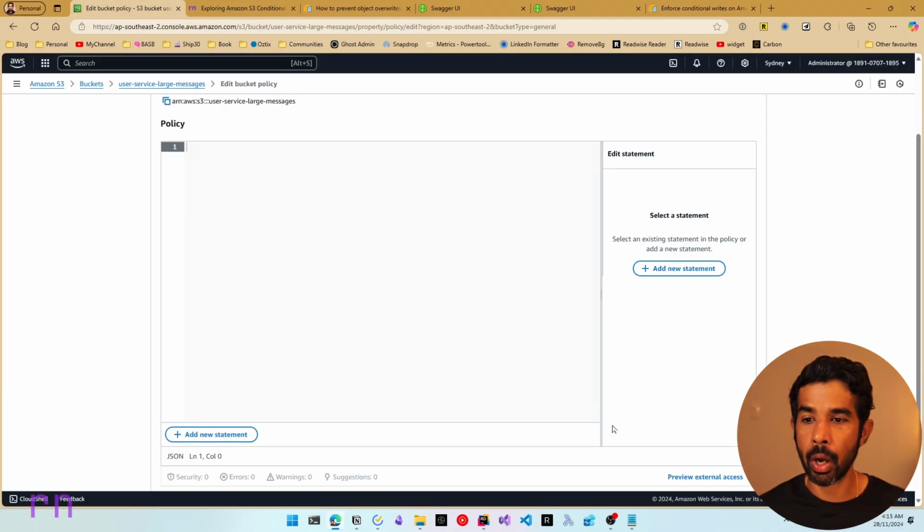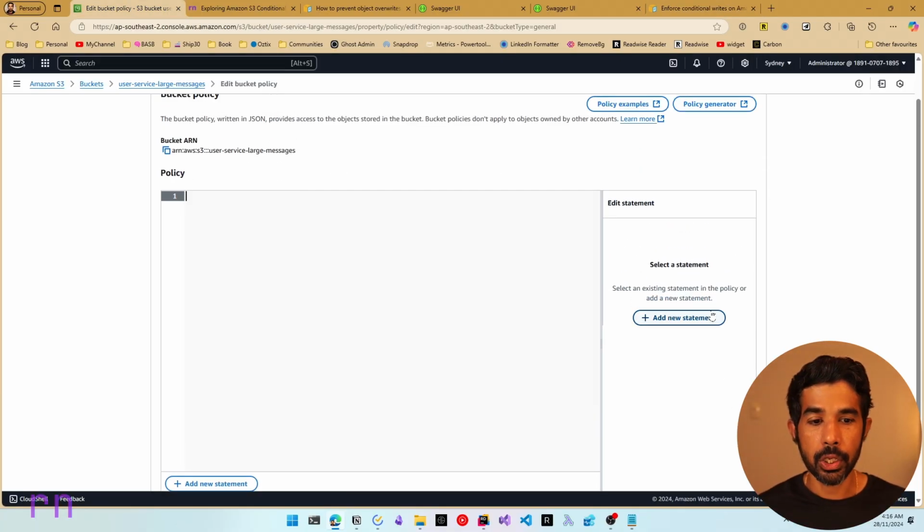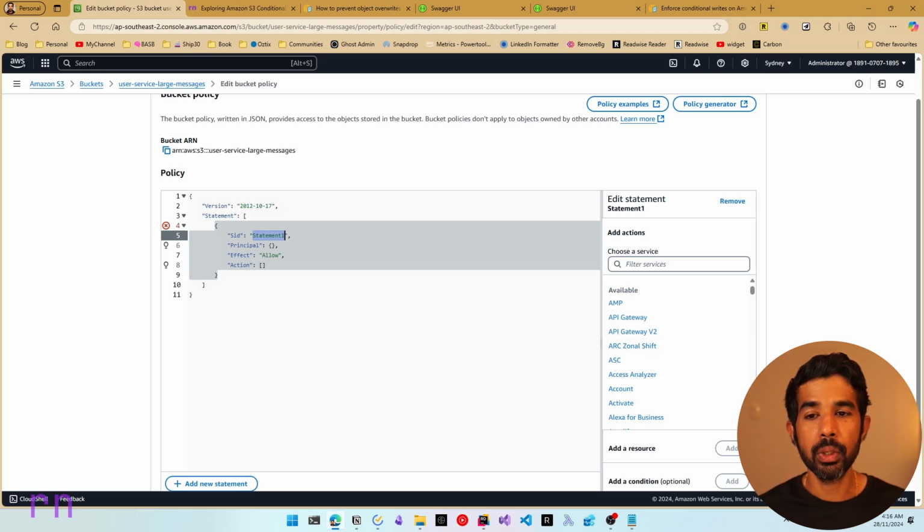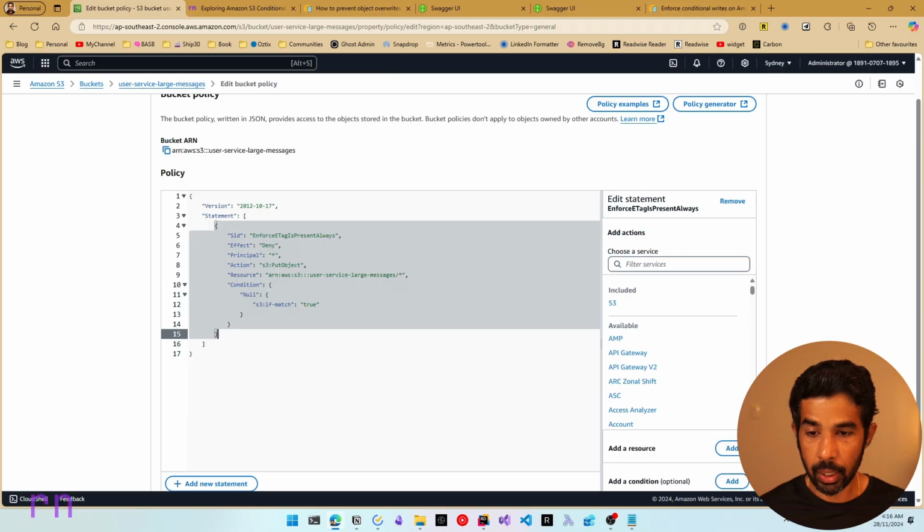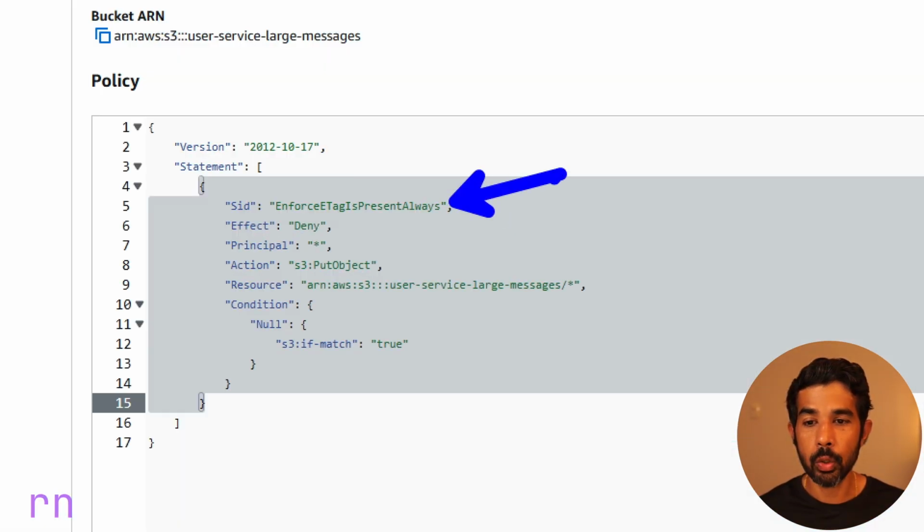Now if I come back to our edit bucket, to add a new policy, you can click the add new statement, which will allow you to add new policy statements. So let me copy and paste an existing statement that I have created and I will walk you through that. So let's remove this blank one that's created by default and paste in the one that I have. In this case, I have created a new policy which enforces that the ETag is always present.